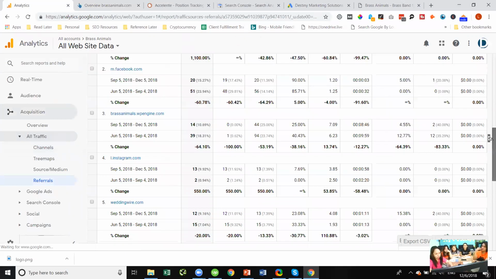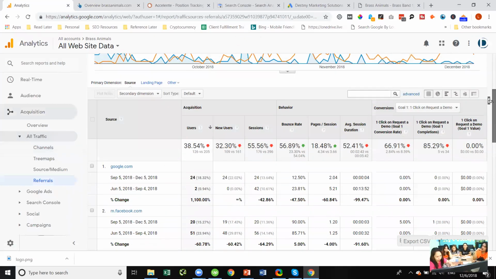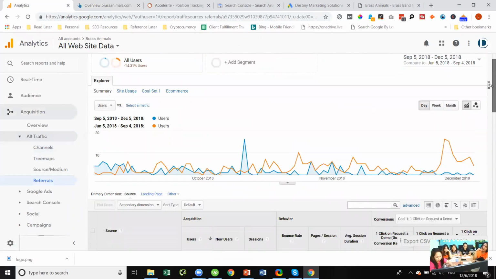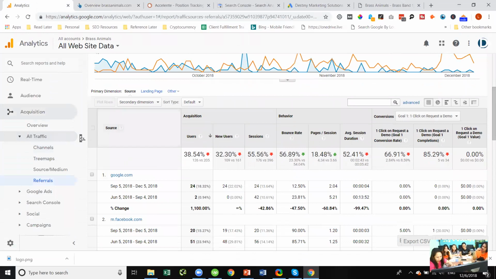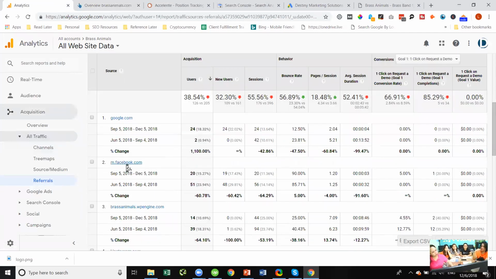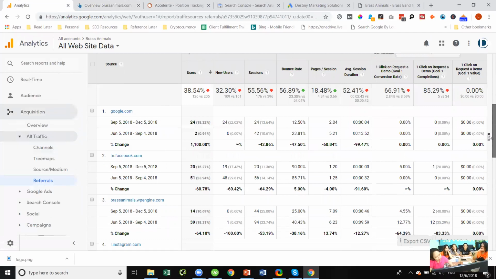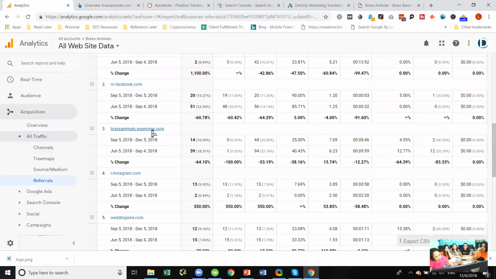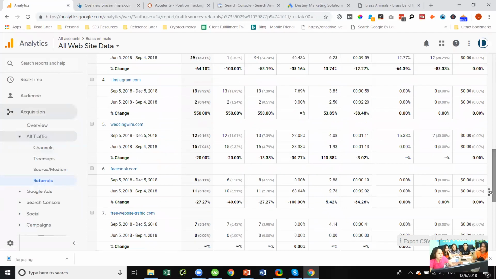So let's see what we have here. We're using the same date range as before. To find this particular report, you would go to acquisition, all traffic, and then referrals. We can see here Google is being counted as a referrer. There's quite a bit of traffic coming from Facebook, and WP Engine, I'm not quite sure what that is, but you're getting some traffic from Instagram, and you're also getting traffic from a website called Wedding Wire.